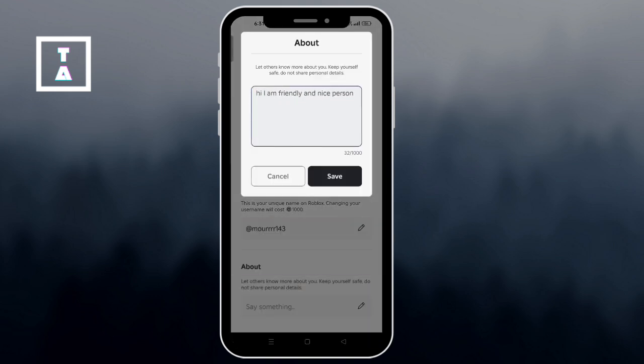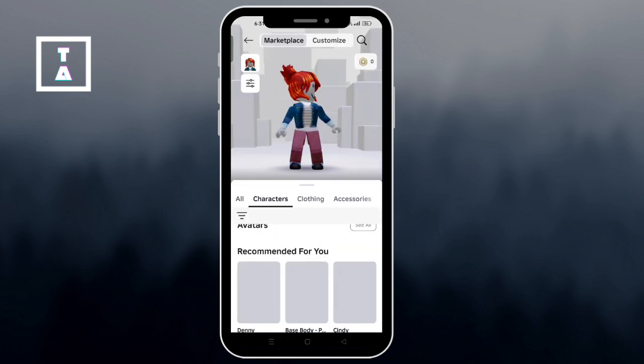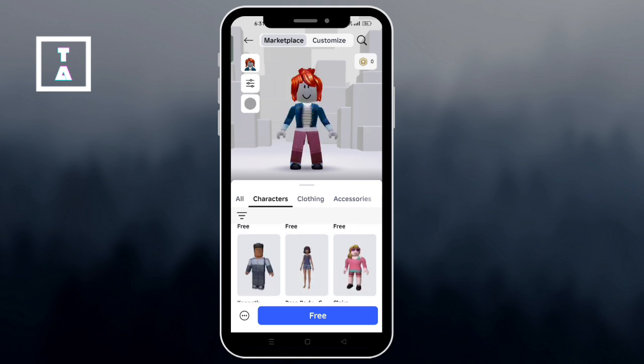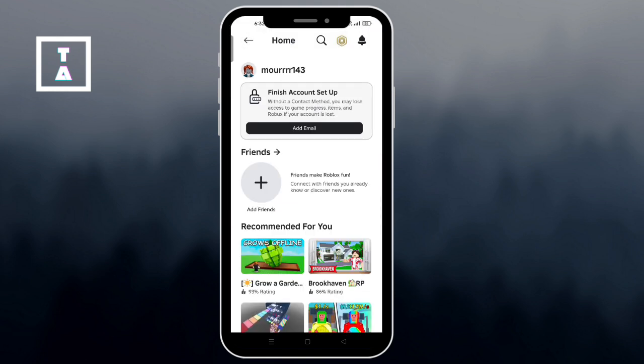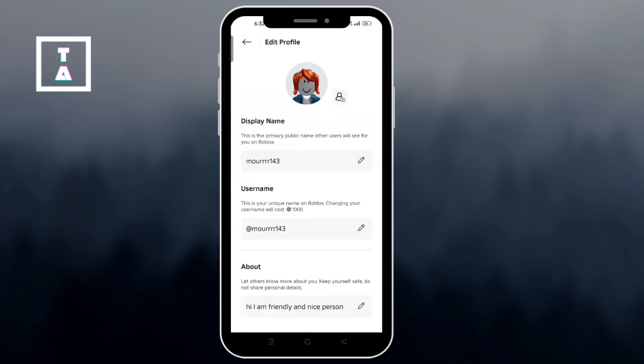Then to update your avatar, go back and tap on avatar. Then you can choose your clothes, faces, and accessories, whatever suits your style. And once you're done, your updated profile is live for other Roblox users to see. And that's it. Your profile on Roblox is now set up and looking great.